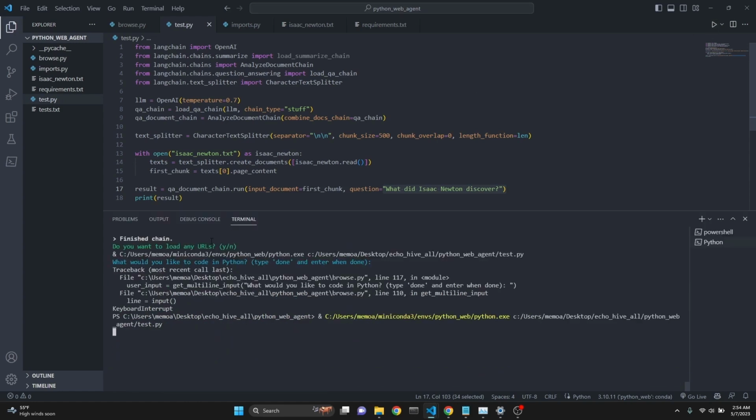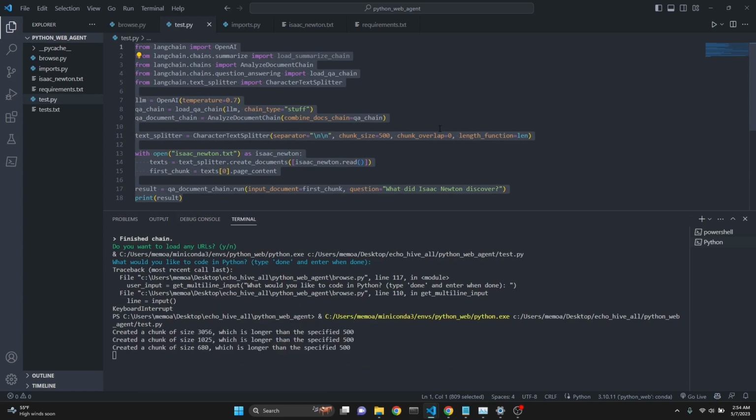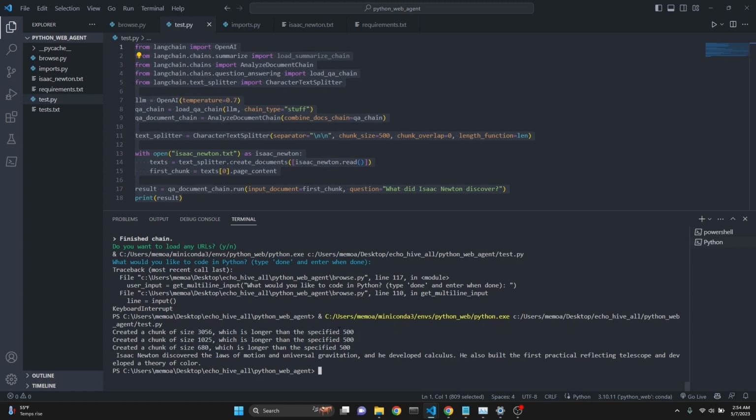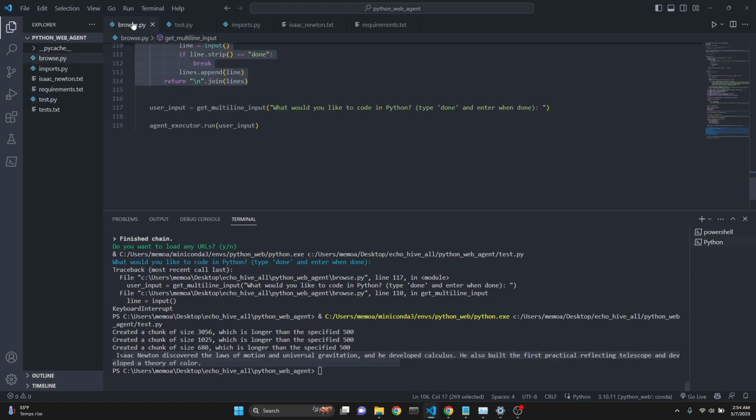And when we run, this is actually working LangChain code, question answering over documents. We have split the documents into 3, but we are only using the first document, and Isaac Newton discovered the laws of motion and universal gravitation. So I found that this works really well.